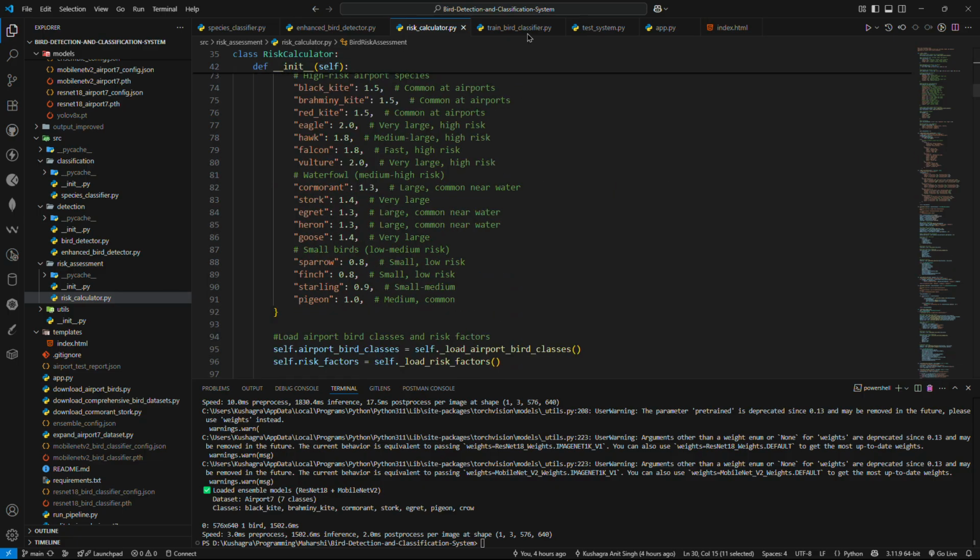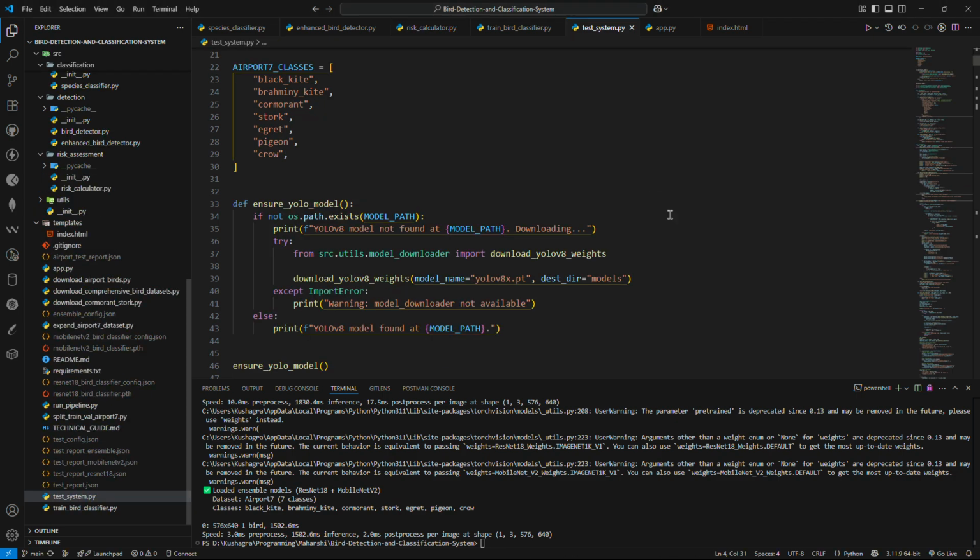Then this train bird classifier is my main training file, which is responsible for training the iterative models on the dataset which I talked about earlier. Then test system is the file which I had created earlier to test my model output on the images and videos in the terminal itself. Since building the app, I thought it would require more changes on the UI side, so I thought first testing it in the terminal would be a quicker method to test my model's outcomes.